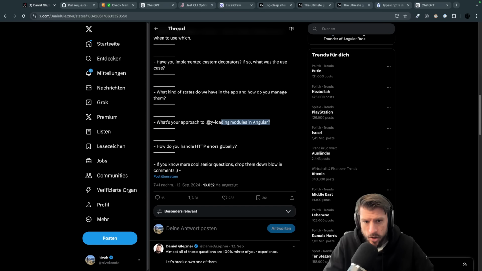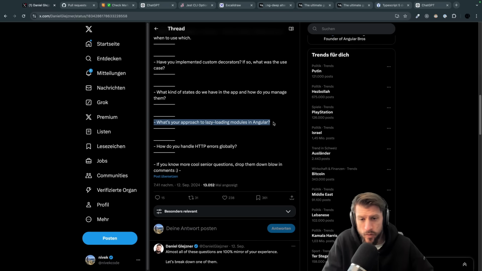What's your approach to lazy loading modules in Angular? So generally, I would not use modules at all anymore. But if I have to lazy load modules, I would use the router, of course. But generally, I would go with standalone components only nowadays. Then you can lazy load standalone components also with the use of the router.